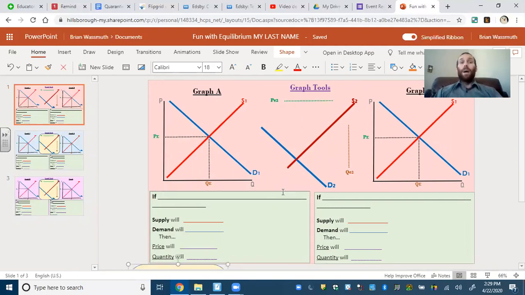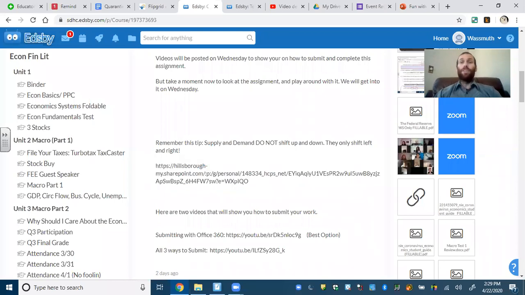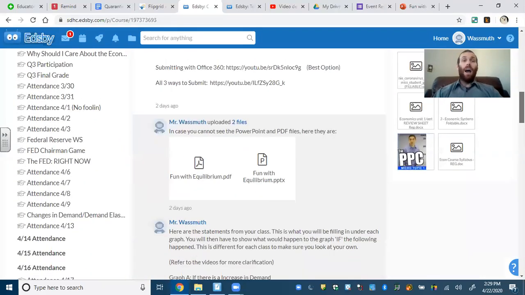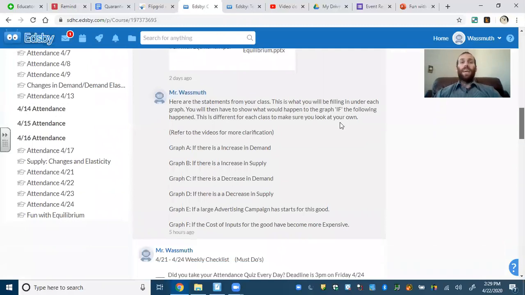Okay. Now, what you need to do is you'll see these if statements right here in these green boxes. What you do is you go back to your class's Edsby page. And in those pages, I've given you a class-specific listing of what's going to happen in each graph. So in graph A, it says if there's an increase in demand.